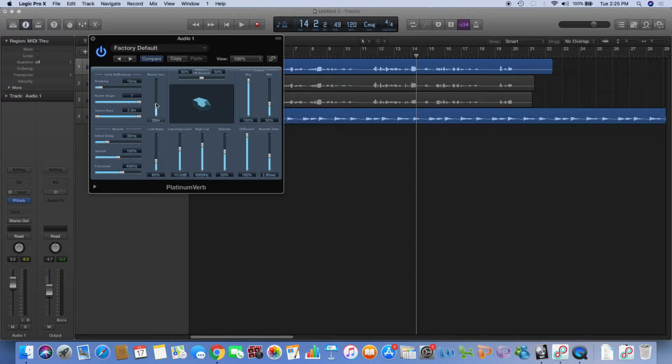Usually I actually use the iZotope one. But as you can see for this basic one, it'll allow you to adjust the room size. The bigger the room, the more reverberant the vocal is going to be. So let's hear that one.